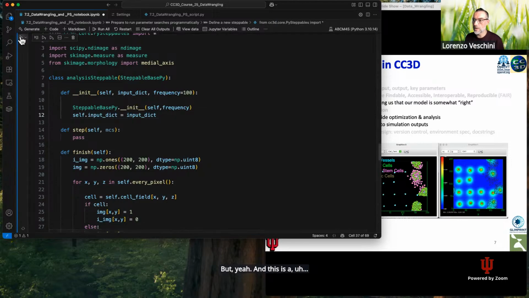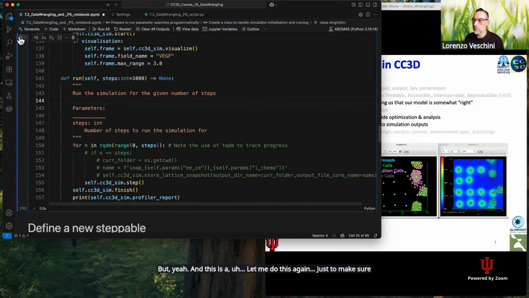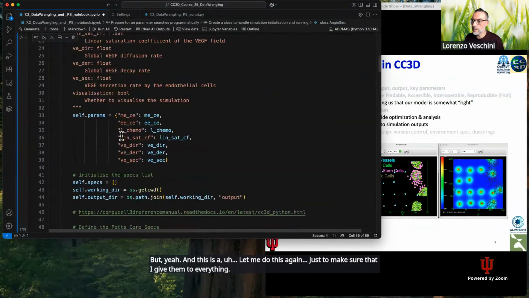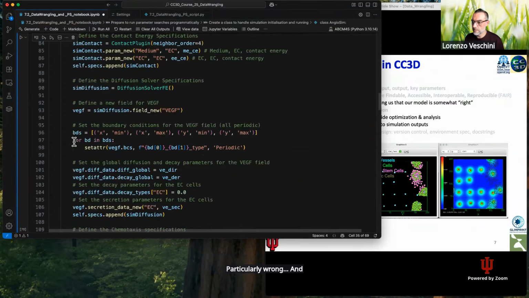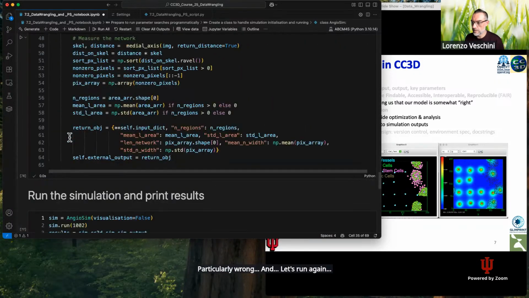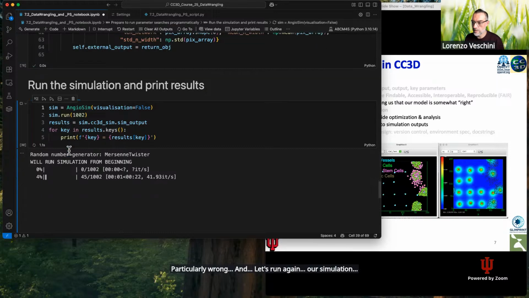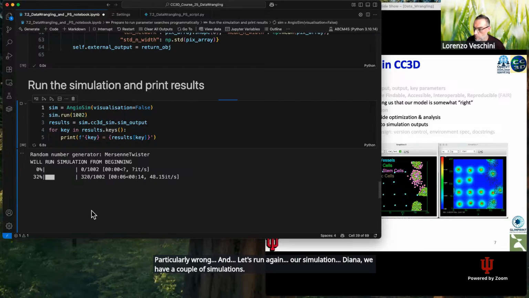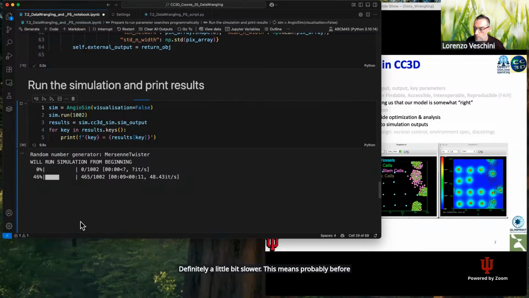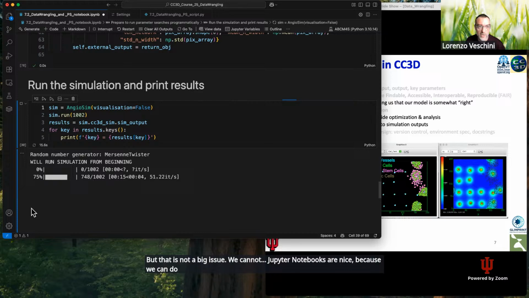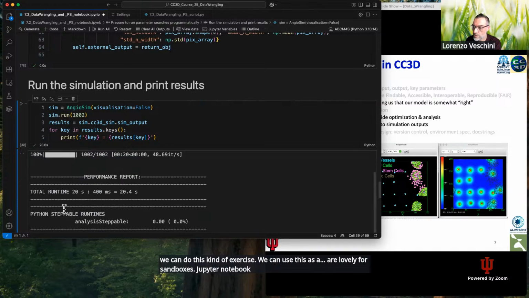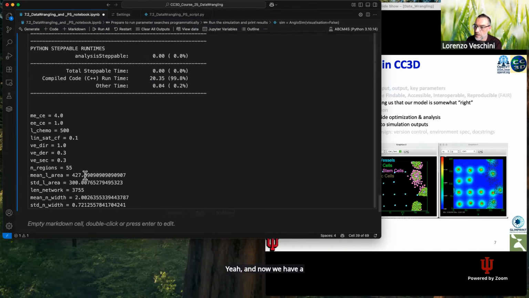Let me do this again, just to make sure that I didn't do anything particularly wrong. And let's run our simulation again. Then we have a couple of simulations. They're a little bit slower. This means that probably before I had done something wrong, but it's not a big issue. Jupyter notebooks are nice because we can do this kind of exercise. They are really lovely for sandboxes. And now we have a better outcome and we have better metrics. Anyway, no big deal here.